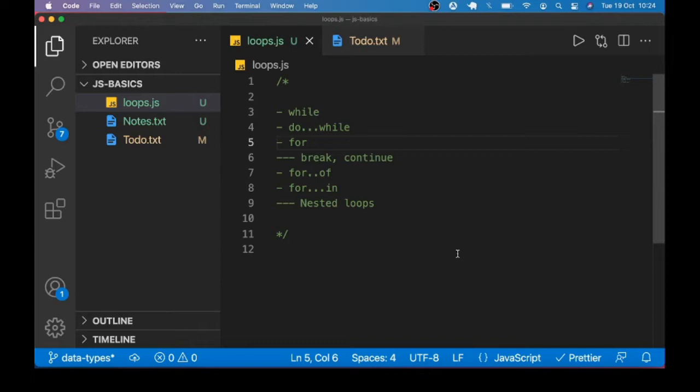What I have on the screen are the loops we are going to learn. We are going to learn about while loop, do while, for loop, for of, for in, as well as nested loops and other stuff. These are just comments. We learned about comments in one of our previous lessons, that JavaScript ignores comments. They are not part of the code that is executed. So these are just notes of the things we are going to learn.